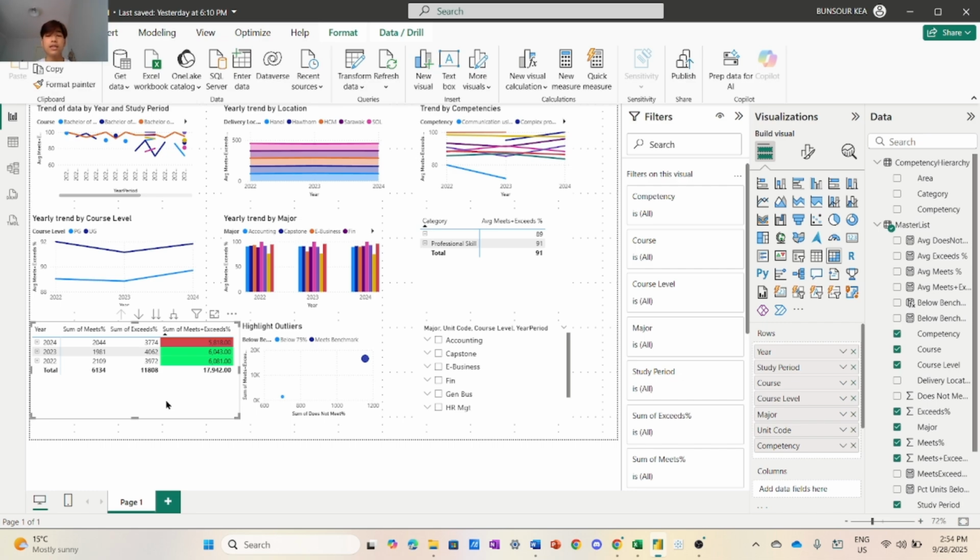In conclusion, this project demonstrates how raw form data can be transformed into a meaningful interactive dashboard. By consolidating data, creating measures, building hierarchies, and designing visuals, I was able to provide stakeholders with a tool that highlights trends and pinpoints outliers. The main value is that this dashboard not only reports numbers but also helps guide data-driven decisions about courses, measures, and competencies.